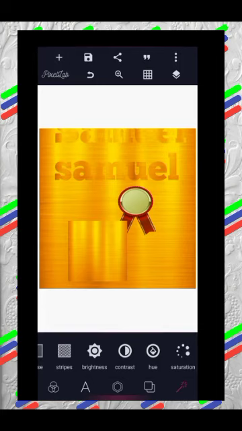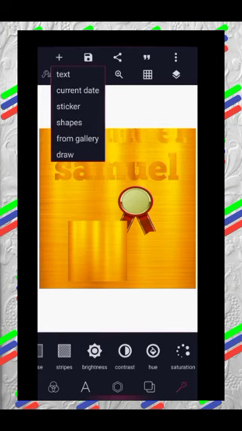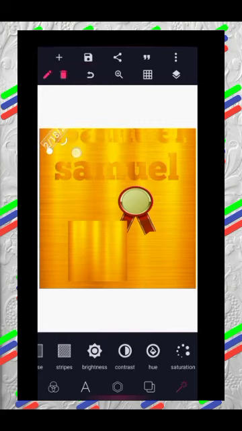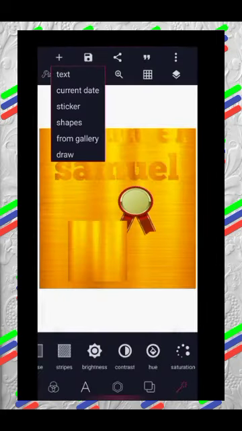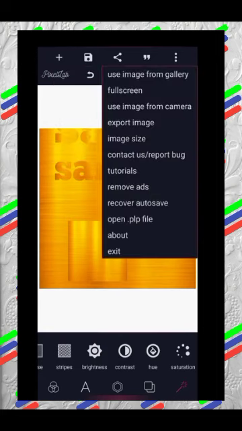So let me talk about the one up here, the plus icon. You can bring in text, current date like this, you see. See the date I have brought. I don't need it, let me delete it. You can bring shape from gallery, you can bring something from gallery from here also. You can also change the background, the image size from this place. You can put it on full screen. So that is about that.